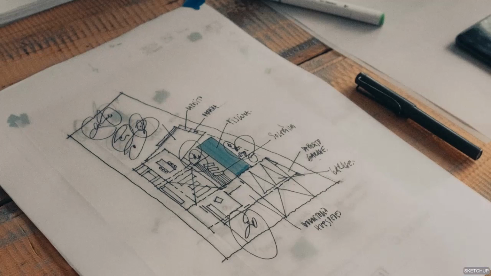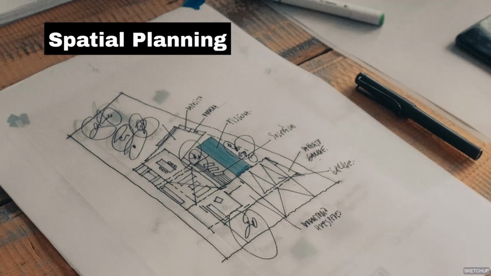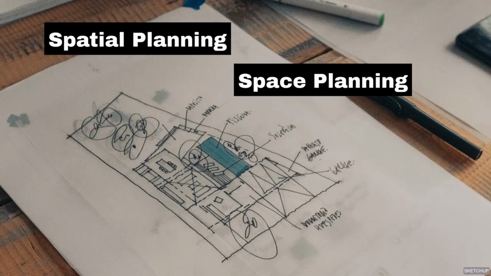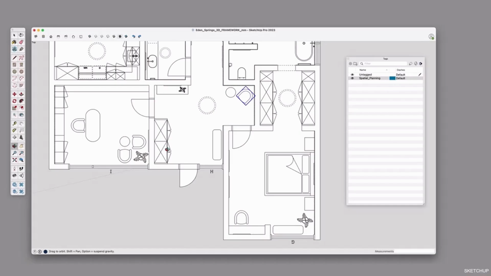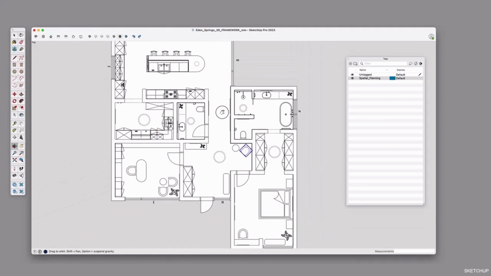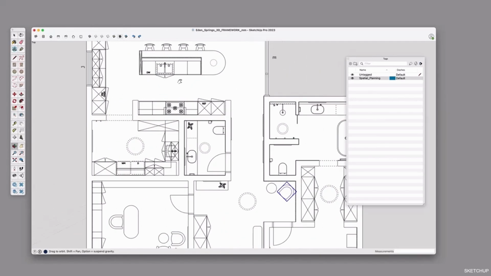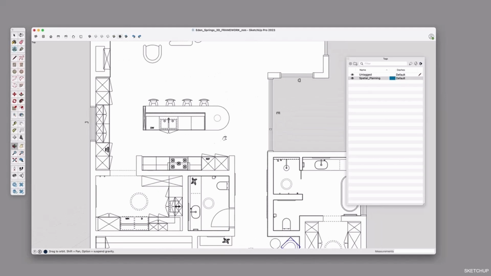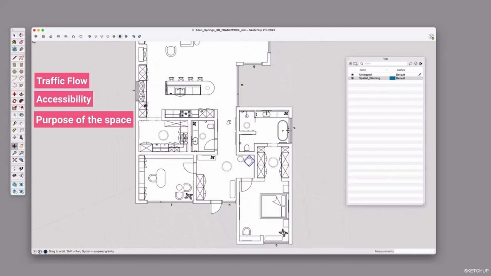Subsequently, we employ spatial planning, also known as space planning. Spatial planning specifically refers to the process of organizing and arranging the physical space of a room or building and filling it with furniture, display bathrooms, or kitchen designs. It entails determining the most effective and efficient use of the available space, taking into account factors such as traffic flow, accessibility, and the intended purpose of the space.